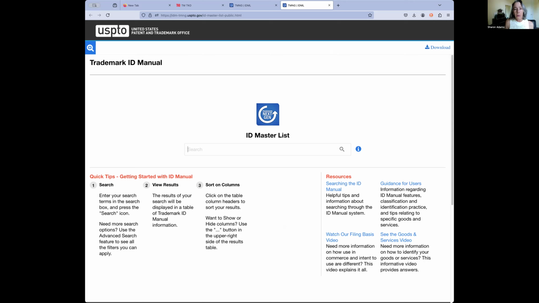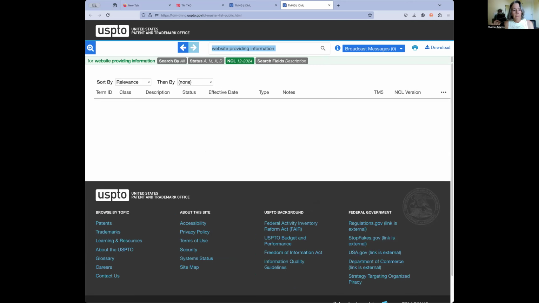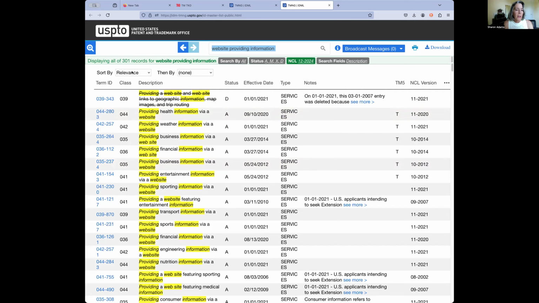As I said, a lot of times people have websites, and these websites have information about certain things. Maybe they have other goods or services, but often they do have a website providing information about whatever. So here's how you would search. You come to your ID manual here, and this is how you can find whether the language you're looking for is pre-approved by the USPTO. So we're going to type in website providing information search.